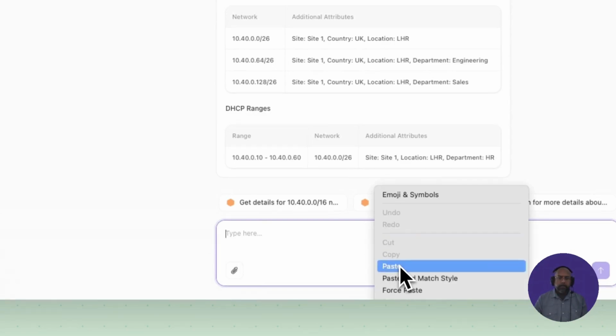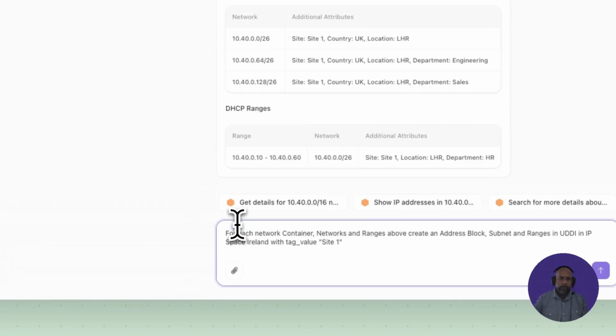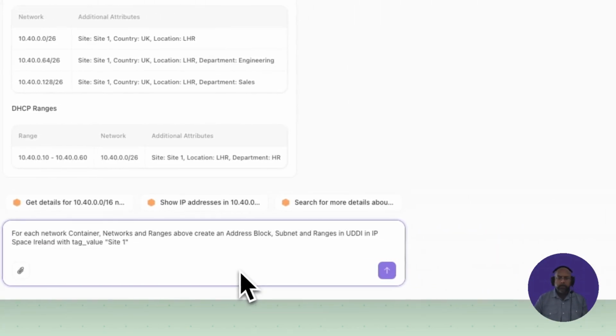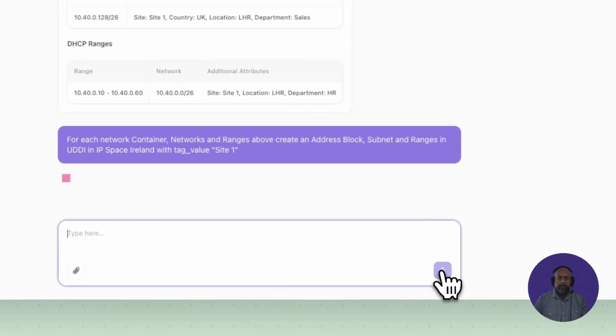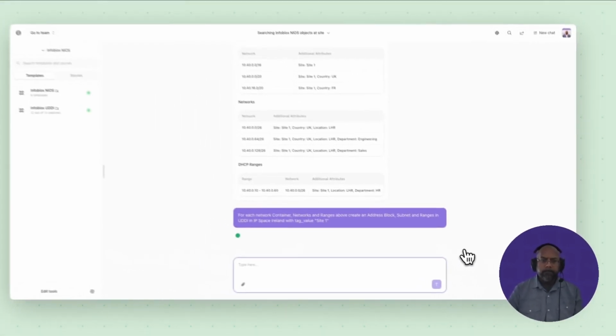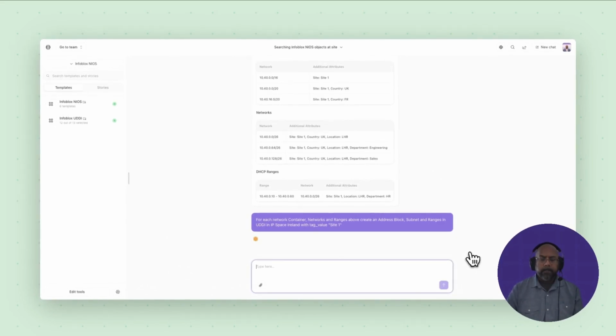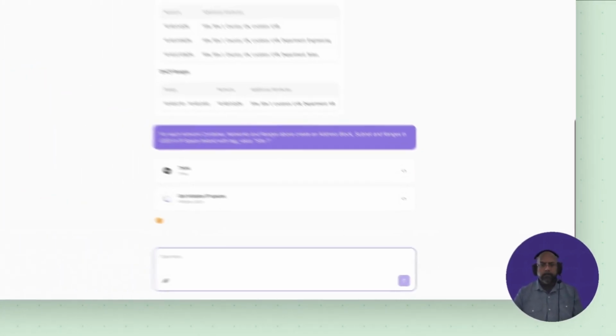I'm actually going to go ahead and paste in my copy that I have here. Right here I'm going to tell it to, for each network container, networks, let's go ahead and create them. I created a space in our UDDI platform called Ireland and adding a tag named Site1 into it. So while that's loading, I'm going to drop into another browser over here and take a look at it.